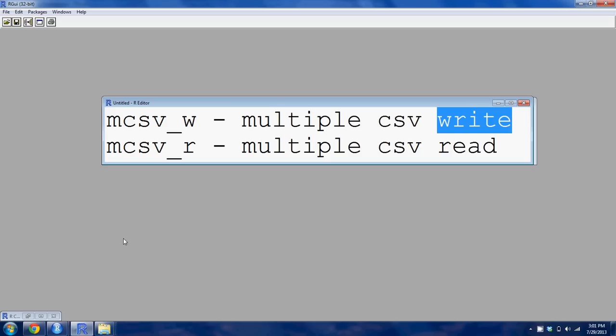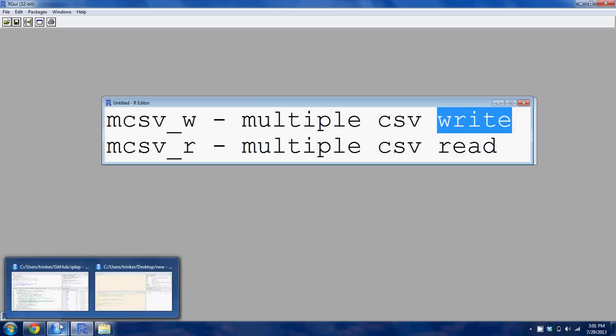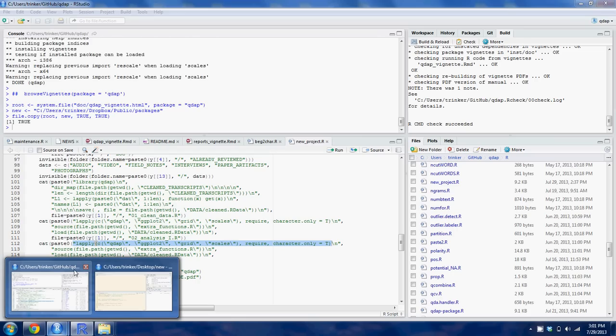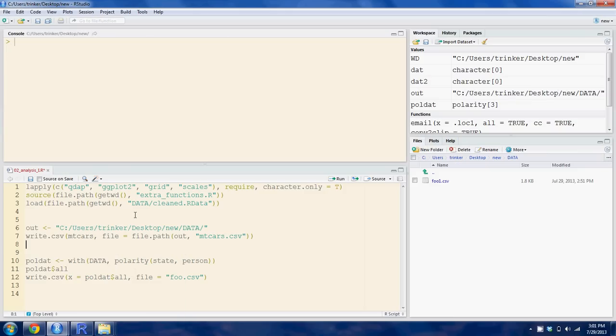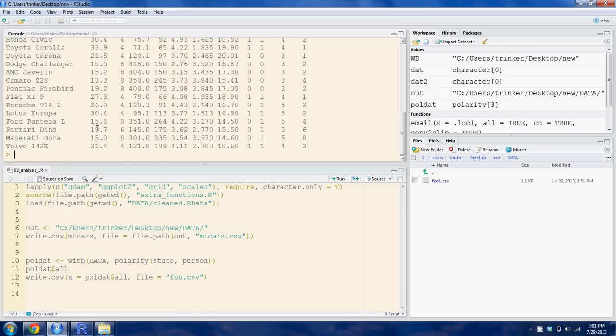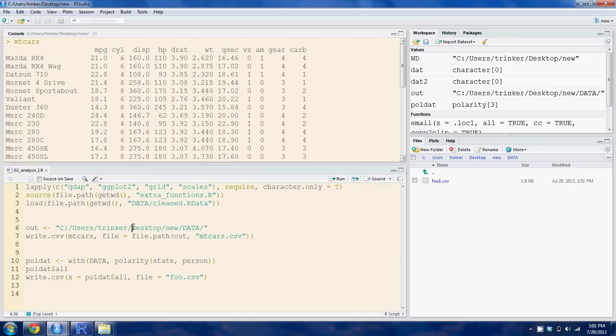Let's start with writing CSV, the mcsvw, because you're more likely in your analysis to write files before you read them in. Here is a new project directory, and here we have the analysis script up. It's common that we'll have a data frame such as mtcars here, a data set that we want to write out to a location. In this case, we're going to write out to the data directory in this new project template.